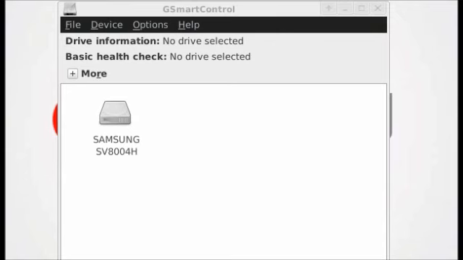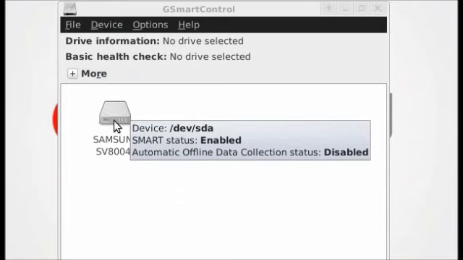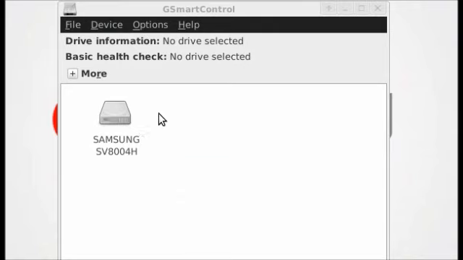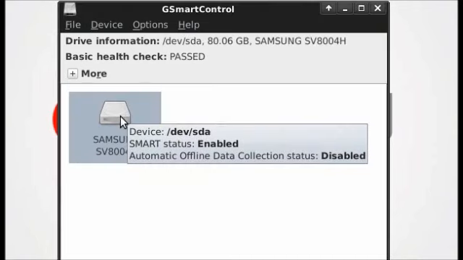One of the first things to do when you encounter problems with your hard drive is to run a SMART test. SMART stands for Self-Monitoring, Analysis, and Reporting Technology. It's something that's built into your hard drive that allows it to analyze itself and report to you any problems that it's having. Here's a hard drive. Let's check and see what its SMART status is.